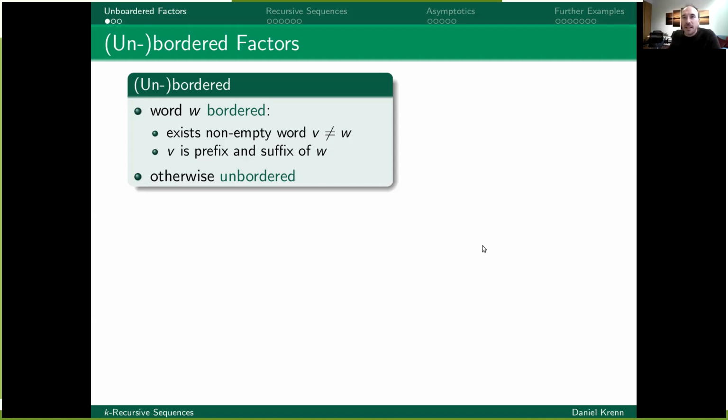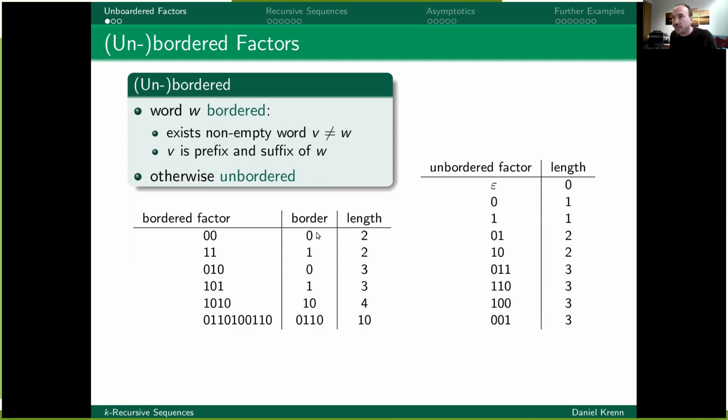So let's start directly. A word is called bordered if there is a border on the left and on the right. So meaning there is the same subword on the left and the right as a prefix and a suffix, so to say, and otherwise it's unbordered. Let's look at a couple of examples.